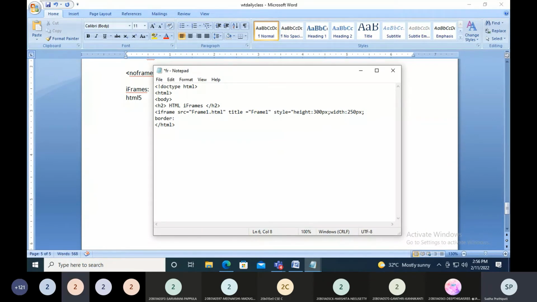So I'm taking the border. I'm making it 2 pixel, and I'm giving some color to the border as well. So I'm saying it is solid blue. The color of the border is solid blue. Put a semicolon and a double quotes, and then close the iframe tag. So I'm saying this is iframe. Okay, so I just closed it, and then close the body tag as well. So I just have closed the tag. That's it. So save it.